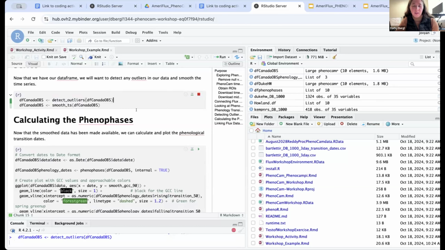This one also takes a moment, like the midday images. Okay, so now it's moved on to our smoothing of the time series. And once we have this data that has been made available from smoothing our time series and detecting the outliers, that's when we want to calculate and plot our phenophases, so our transition dates for spring and autumn.